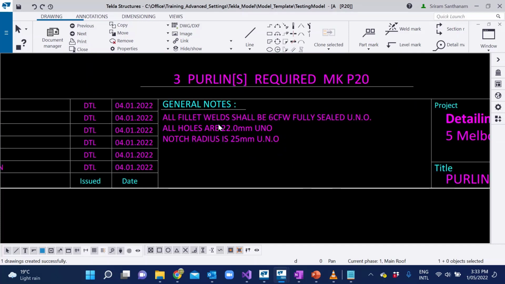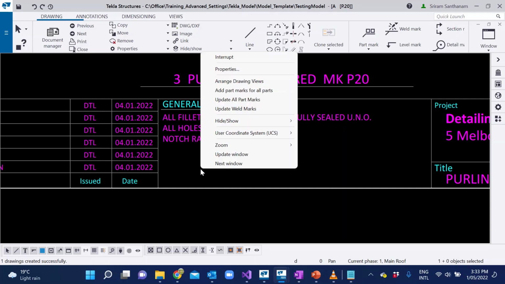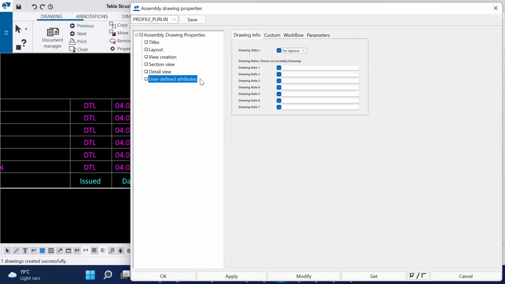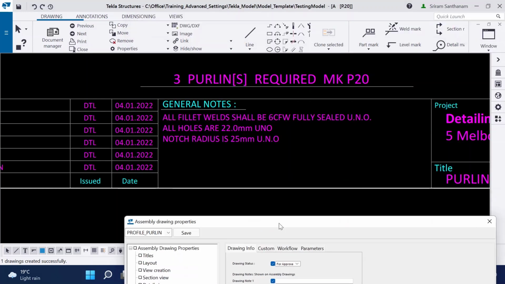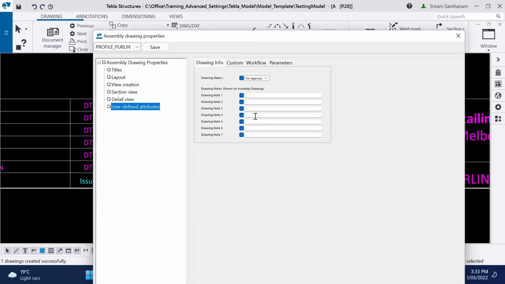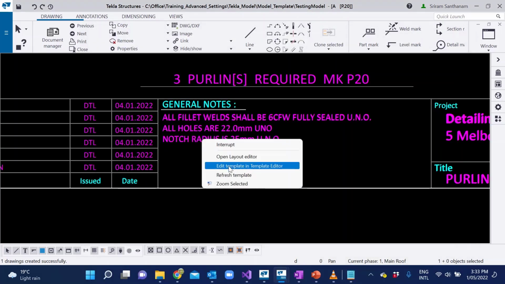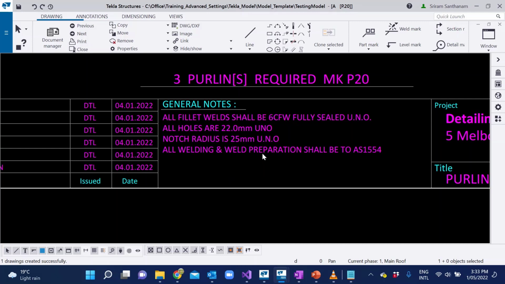This general notes is also very critical here because it is actually reading this information from the project notes. For example, if you wanted to add a note for this particular drawing, you can go to the properties and then user defined attributes. This is supposed to be number 4. So I just go to number 4 and add some notes here, and then modify and close it, and then refresh. This note is going to display only in this particular drawing, but not in other drawings.